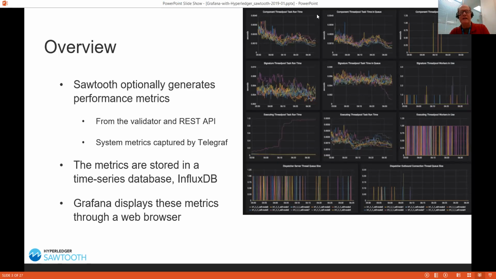Sawtooth optionally generates performance metrics, but they're not generated by default. You have to enable them. You can generate metrics from the validator component and the REST API. Additionally, system metrics can be generated by Telegraf to provide a more complete picture of your system. Metrics are stored in a time series database, which happens to be InfluxDB. Grafana displays these metrics through a web browser, and it uses InfluxDB as input.